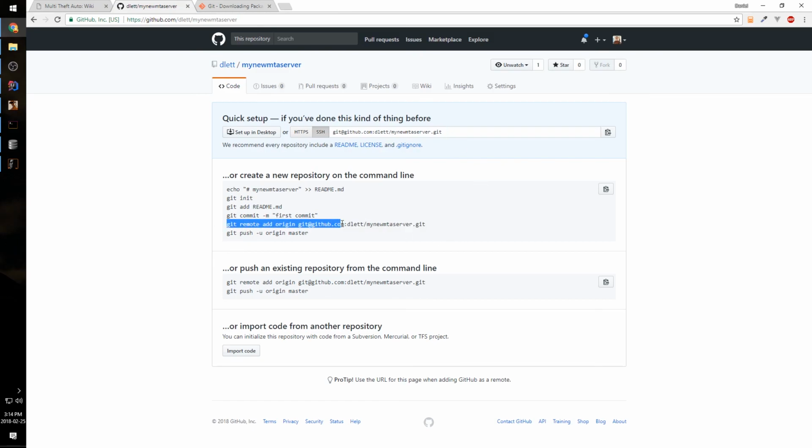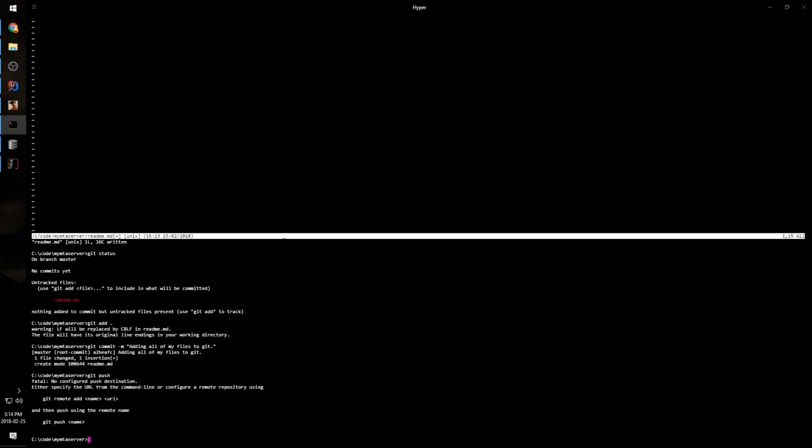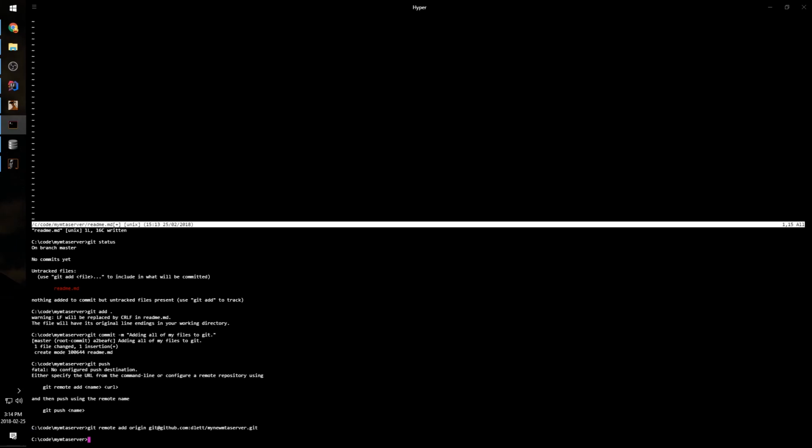So we're going to add a remote origin, my new MTA server, and we're just going to paste that in there. And once we've done that, we should be able to git push, and then we're going to say we want to push to the remote of origin master.